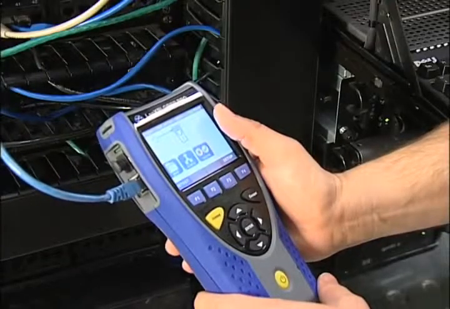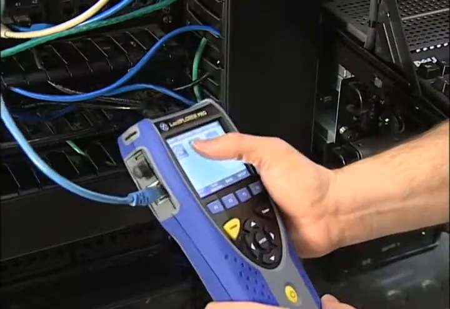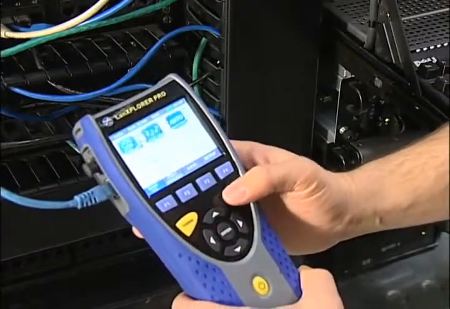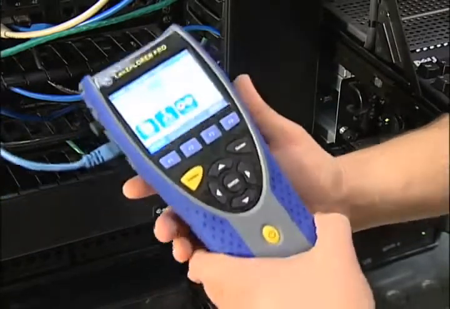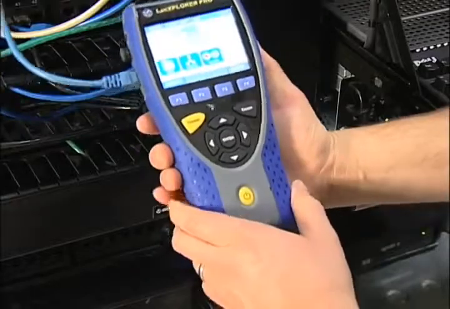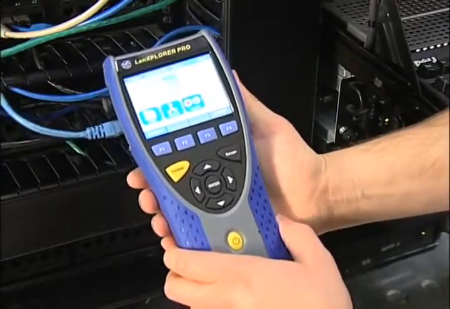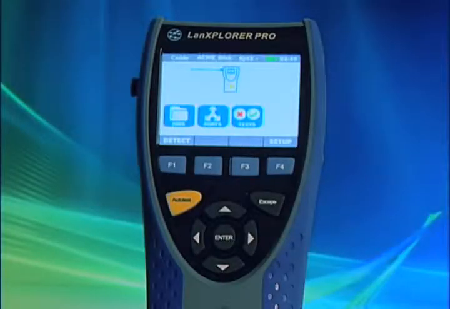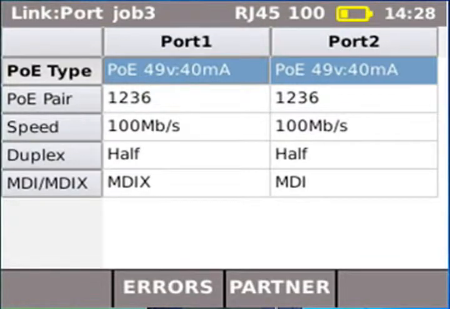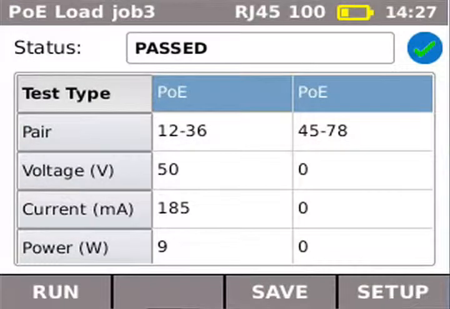All three Lan Explorer models can perform PoE and PoE Plus detection and load simulation. During the link detection process, the Lan Explorer will display the presence of PoE. Following this, a detailed load test can be run to identify which pairs the PoE is using and how much voltage, current, and wattage are available under load.